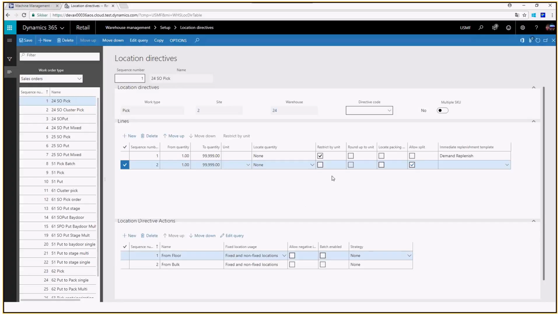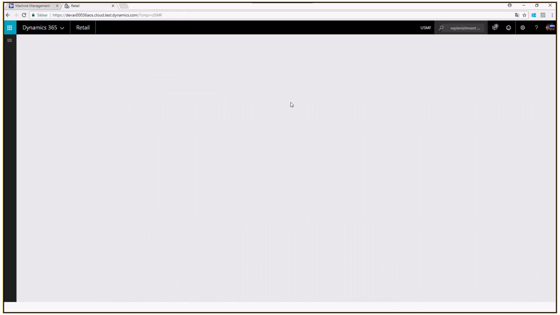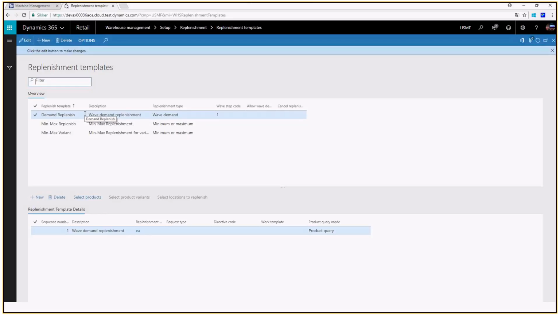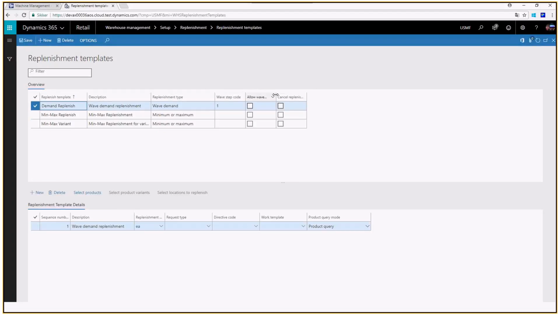So let's go to the replenishment template. Save this here, and then go to the replenishment template. In the replenishment templates, we have one demand replenishment template. This is the one that we selected because it was the only one of type wave demand. We selected it directly into the immediate replenishment, as you remember. So if I now edit one, what we need to pay attention to is these two checkboxes.